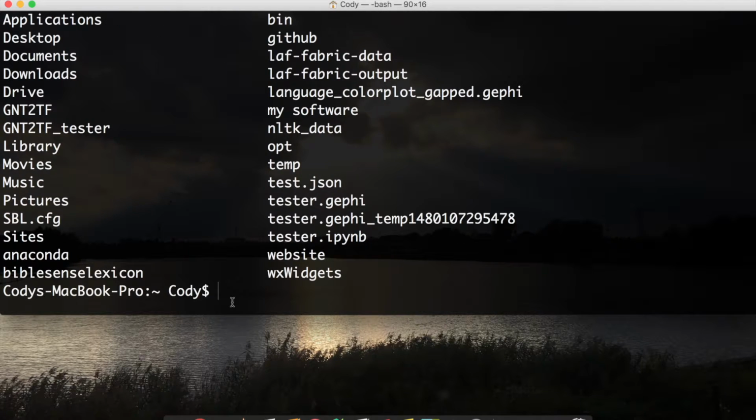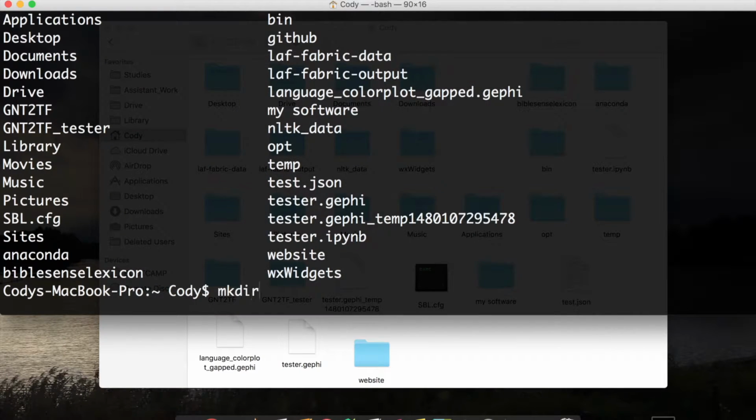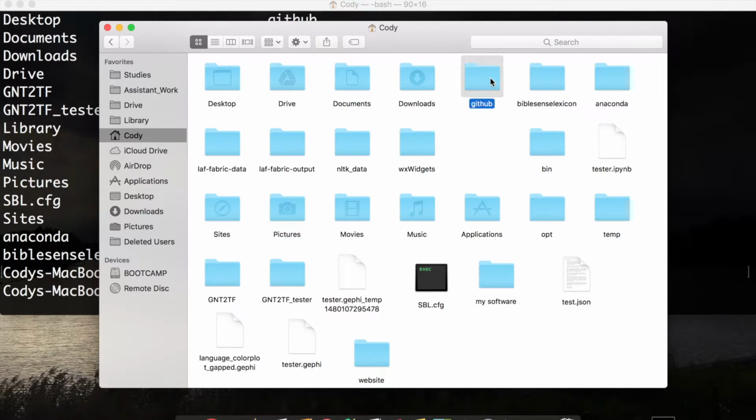You're going to want to put the Text Fabric data either in your home directory or in a folder within your home directory labeled GitHub, because this is where Text Fabric is going to search for the data that it needs. And if you don't have GitHub already, you do mkdir, make directory, and then type the name of the new directory or folder, GitHub, and you'll see that a new GitHub folder appears.